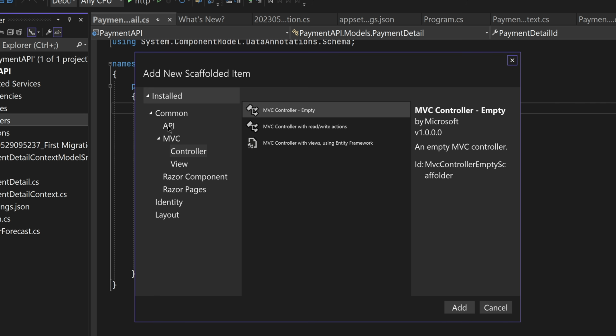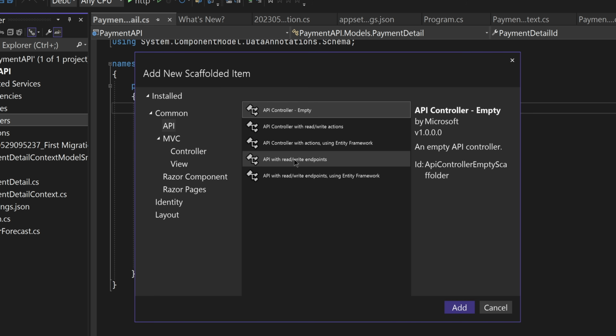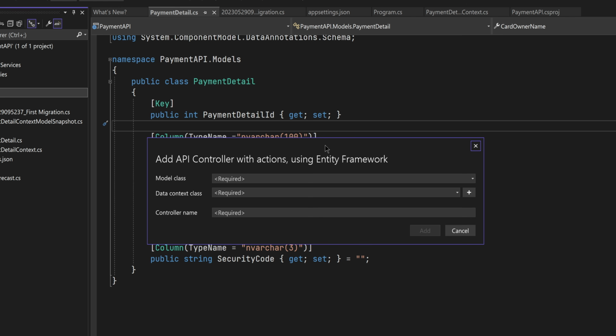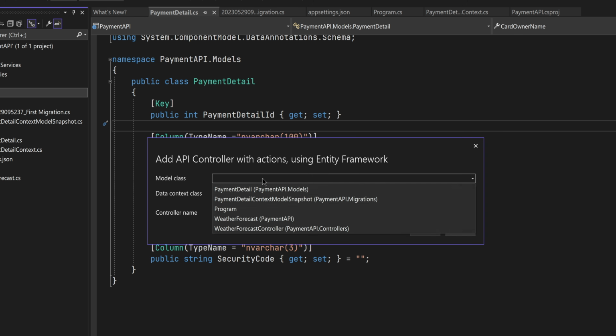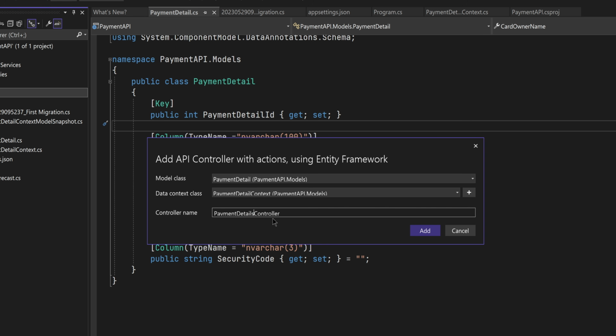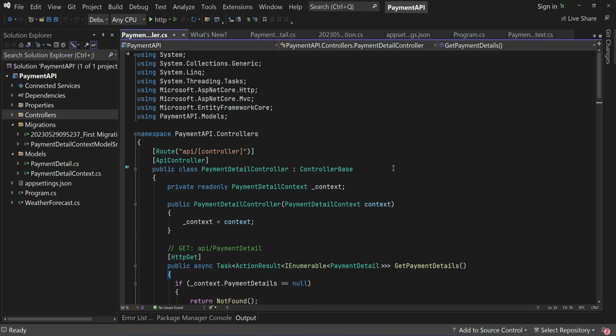Now from this left panel, select API. Now select this template here, API with actions using Entity Framework, not this read-write endpoints. Now click on add. Since we are creating a controller for payment detail, I will select the model class as payment detail, and then the DB context will be the DB context that we have created, payment detail context. Now let's name this controller as payment detail controller. Now click on add. So here we have the controller.